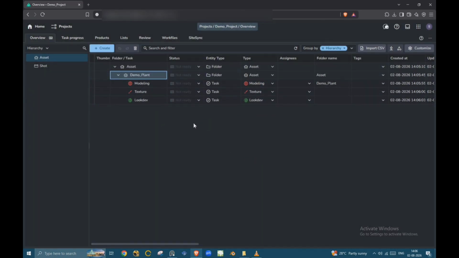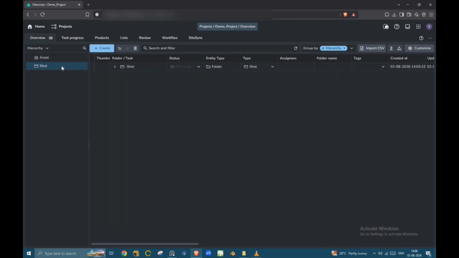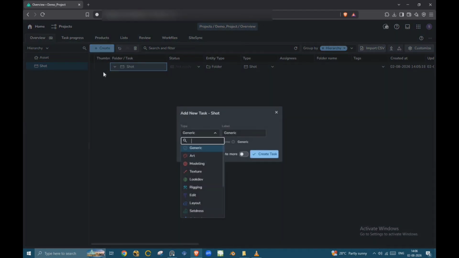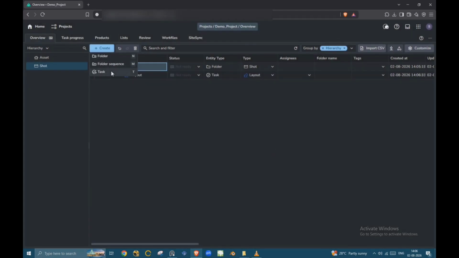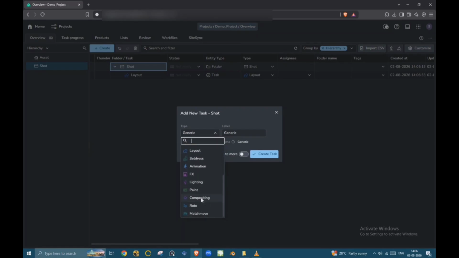Once it's added, you can see there are multiple tabs beside status and some other things. You can set what the current status is. For the assignees, I'm just going to keep myself only, since this is my local machine. If you have a team, you can assign accordingly. In the shot particularly, we'll be having layout, environment, lighting, compositing, whatever the shot requires. Right now we will be creating whatever is available by default, and I will show you further how we will be creating a task which is not available.